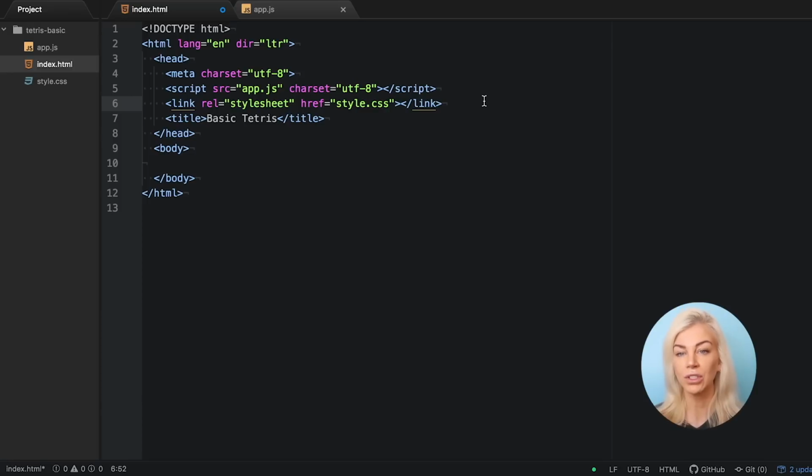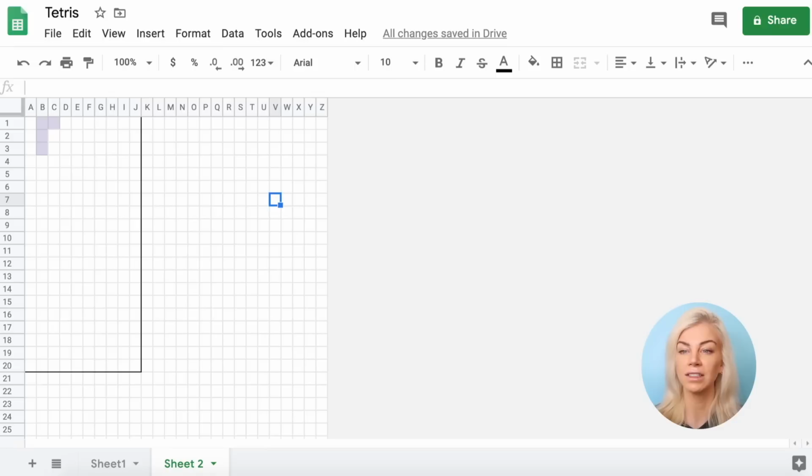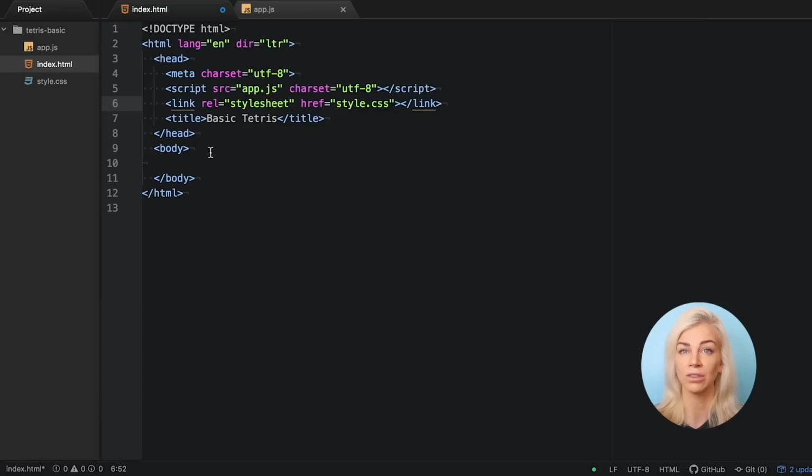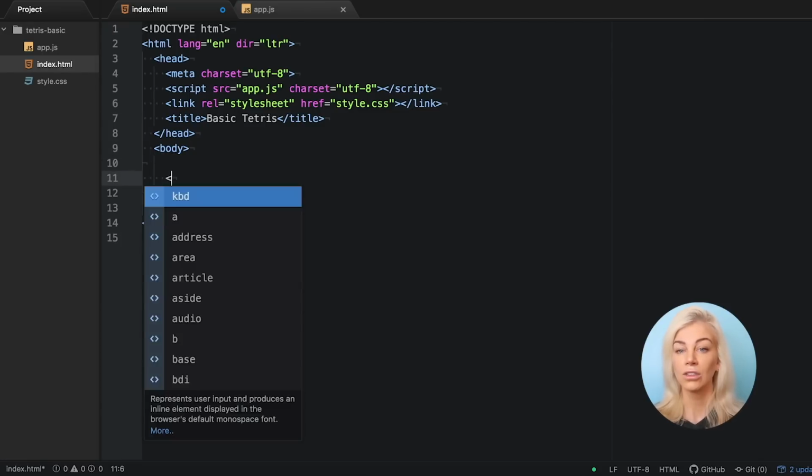I'm going to flip over to Google Sheets now. I have actually pre-drawn this to give you an idea of what to be aiming for. You can make your own grid as big or as little as you want, it's up to you. So you can see here, I want to make my grid 20 squares tall and 10 squares wide. So how would we make these 200 squares? We need to make them in our HTML file and then add styling to them with our style sheet or CSS file. So let's do it.